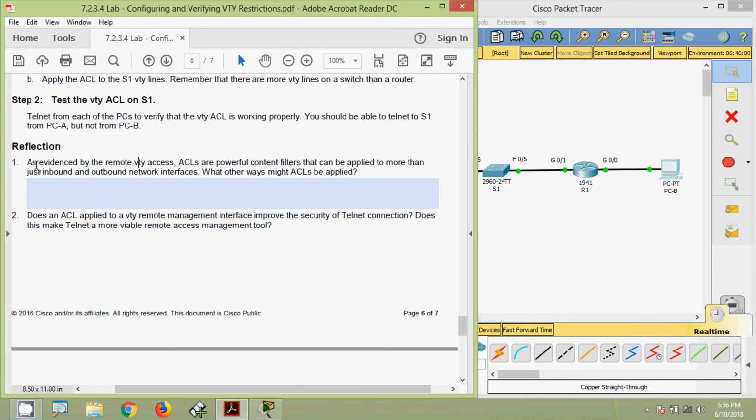Coming to the reflection. First one, as evidenced by the remote VTY access, ACLs are powerful content filters that can be applied to more than just inbound and outbound network interfaces. What other ways might ACLs be applied? Yes, ACLs can be applied to network applications like server applications also.